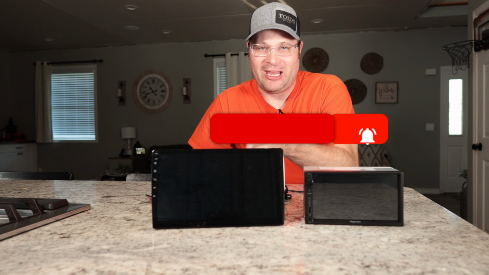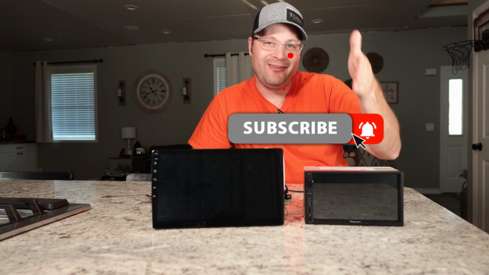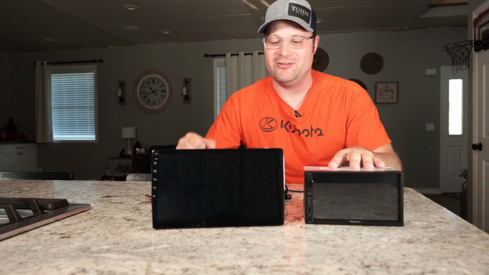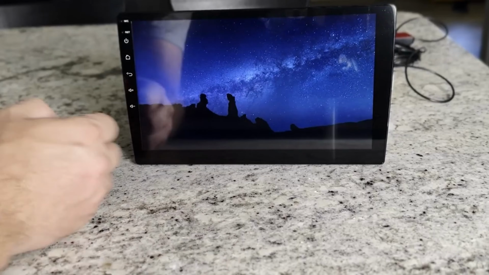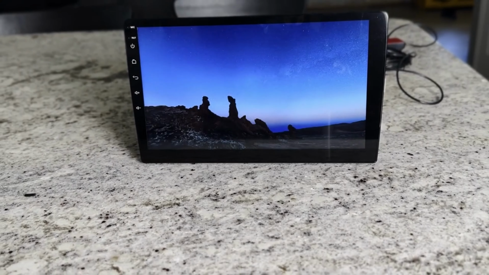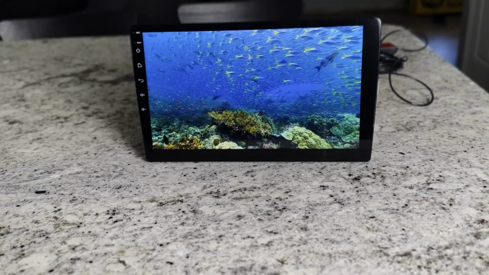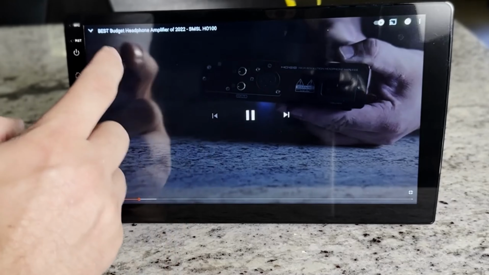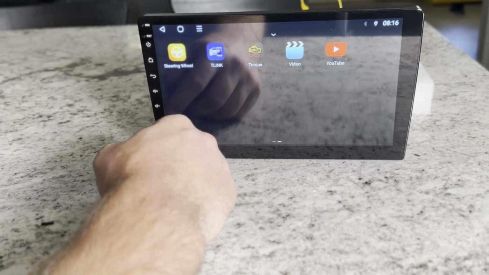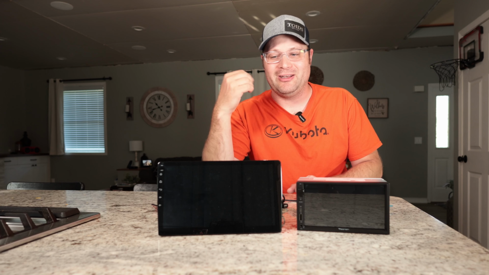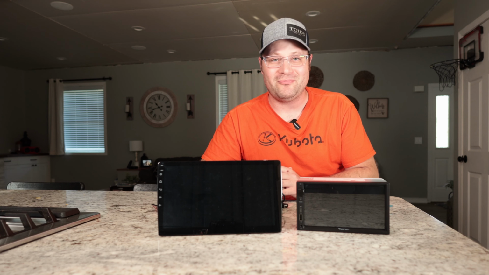Now this is a 10-inch Android head unit that we have over here, and this is a 7-inch Linux head unit. They're both by a company called Eonon. Now you might be wondering, why Eonon? Well, if you watch the channel, you know that I have reviewed another Eonon Android head unit, and I absolutely love it. In fact, it is still used in my Lincoln to this day, and I've had absolutely zero issues with it. Since that's the case, I decided to get both an Android and a Linux-based unit for the channel.